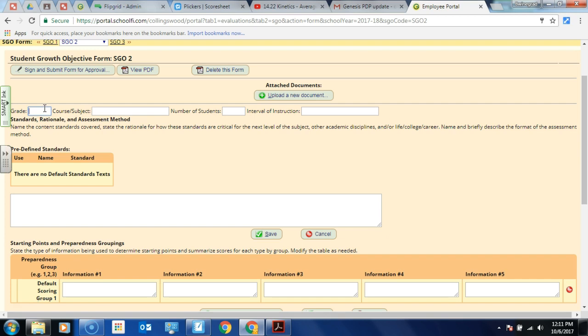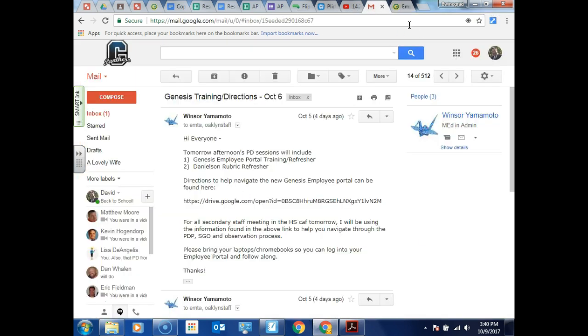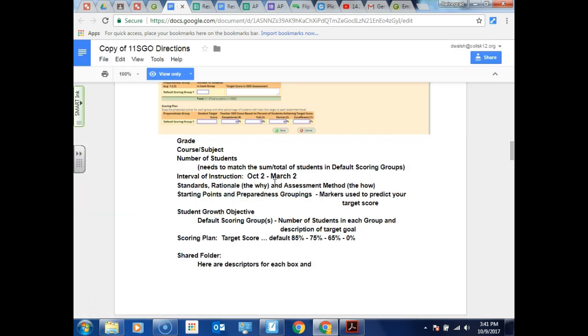Most of the information that we filled out in My Learning Plan is also going to be filled out in this form as well. It's just going to look a little bit different. You're going to fill out what grade the students are in, the course, subject, number of students, all this stuff. Interval of instruction is recommended to be filled out based on the shared folder that Mr. Yamamoto sent out, and you'll see here he suggests that the interval of instruction is October 2nd to March 2nd.